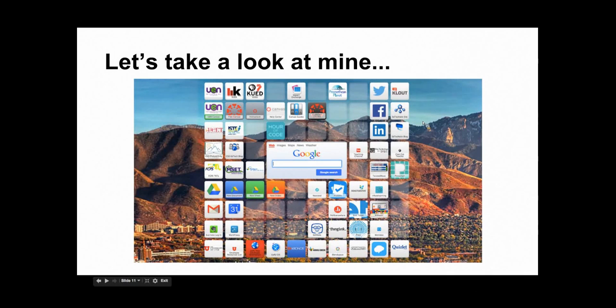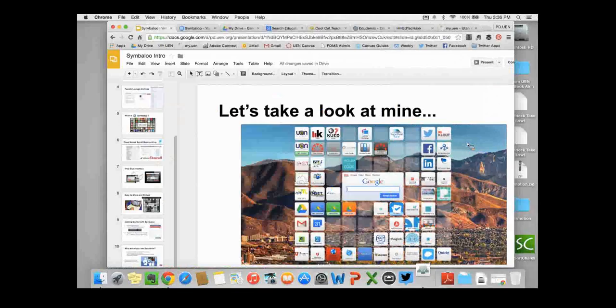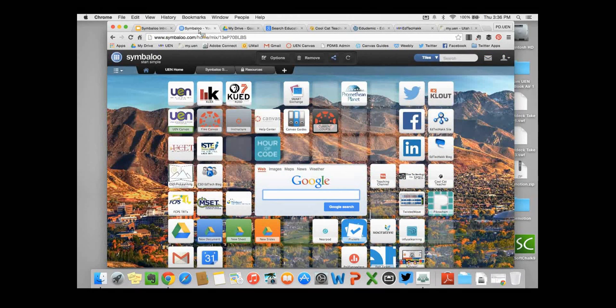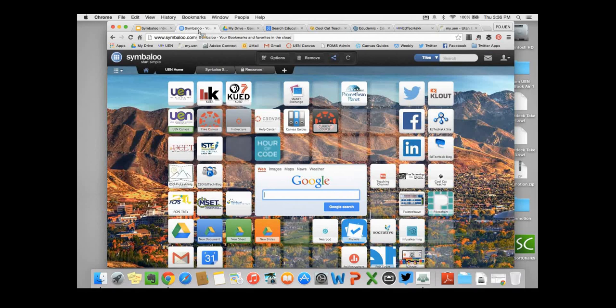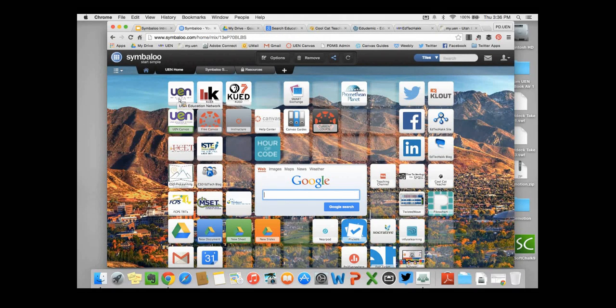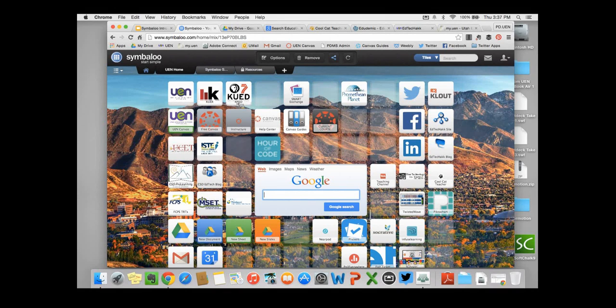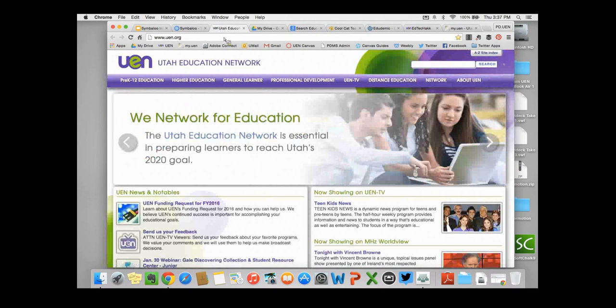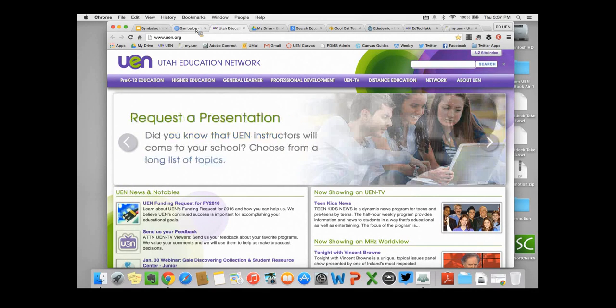I'm going to jump out of this Google slideshow that I made and take you to my homepage, which is a Symbaloo page. And you'll notice here are the little tiles that I was talking about. Each one of them is a link to one of those websites. So for example, if I click on the UEN tile right there, it opens up a new page in a new tab, and we're at probably the best educational website in the state of Utah, uen.org.